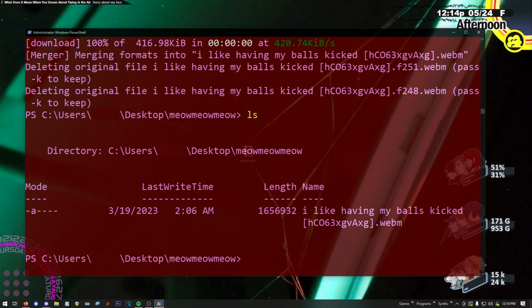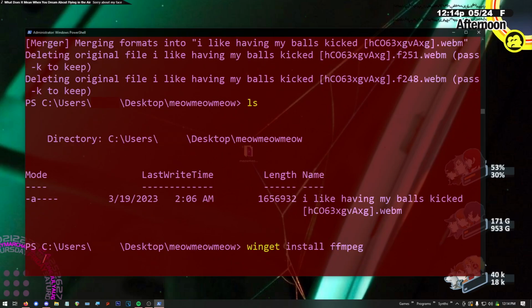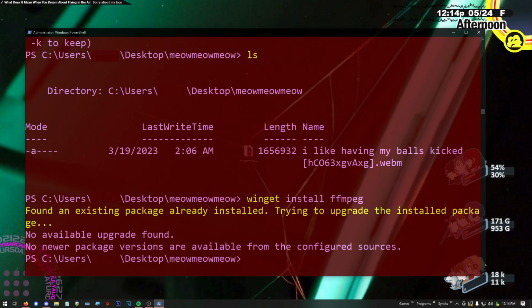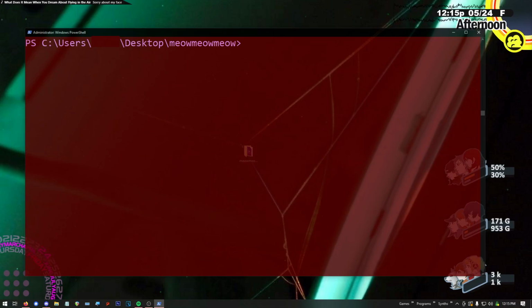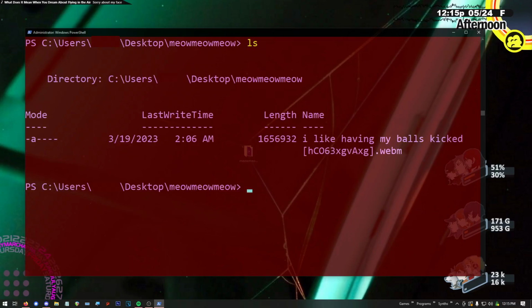Alright, so if we type winget space install space ffmpeg, it will try and install ffmpeg, but because we already installed it when we installed yt-dlp in the previous section, it's going to tell us that we already have it installed. So now I'm going to do Control L just to clean out the console, and if we type ls, we will see our one file.